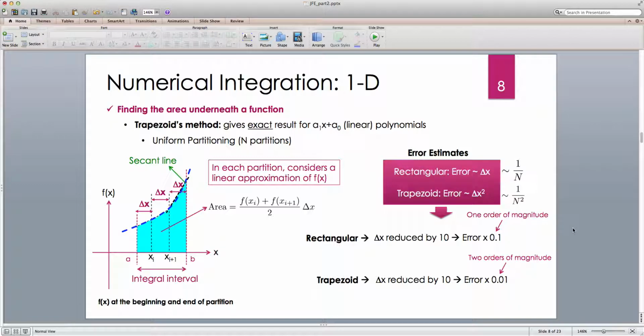Now this is not good, because then I have to increase the number of subintervals by a very large number to get the very small error that I want. So with rectangular approximation, if I reduce delta by 1 order of magnitude, or increase the number of subintervals by 1 order of magnitude, the error goes down by 1 order of magnitude, linearly. Okay, now a better way is the Trapezoid method.